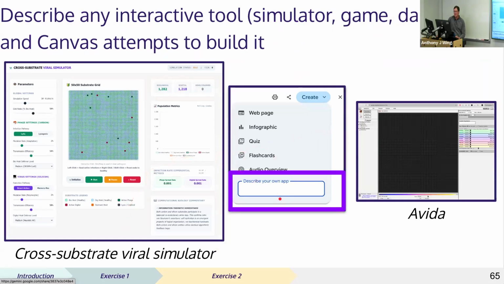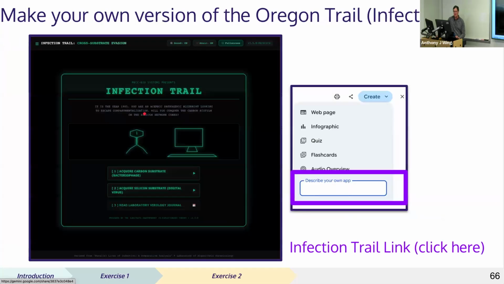You can also do things like describe your own app, and that's actually something you're going to do for this exercise that we have coming up here. With this, I was able to make a cross-substrate viral simulator. If anybody's used Avida before to simulate experiments with populations and competition, it was famous from MSU and the Richard Lenski experiments looking at the evolution of E. coli. You were basically able to create this and modify it within 10 minutes, and you had something that was pretty usable overall, I think.